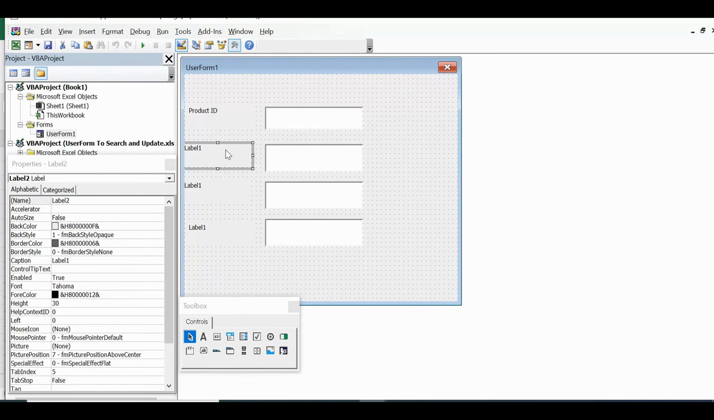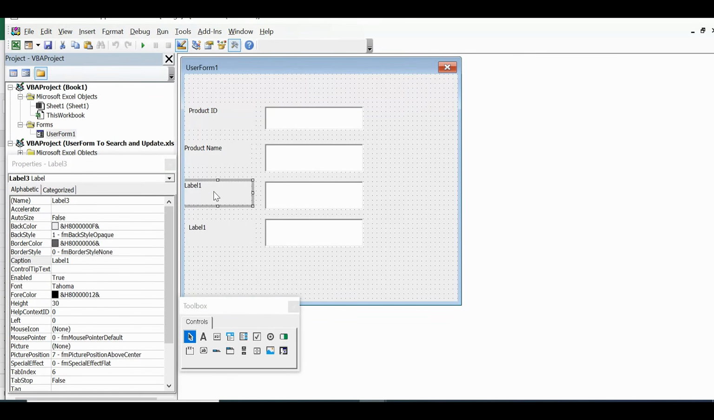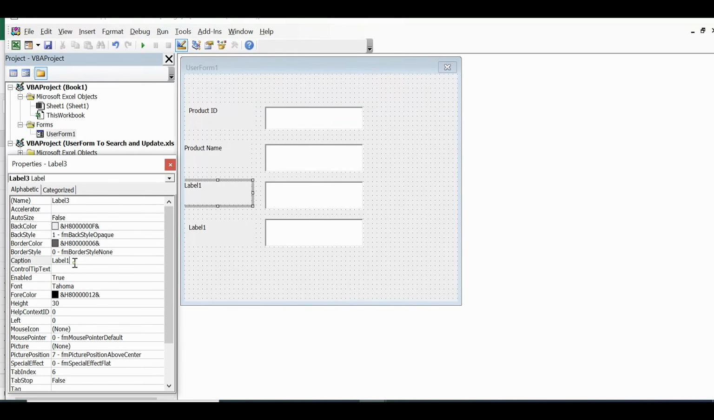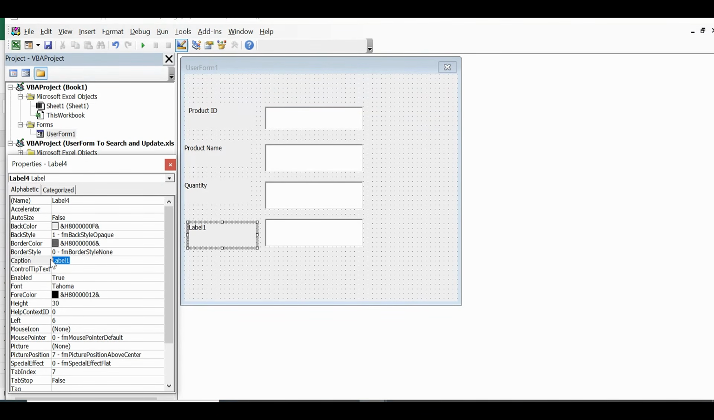So I am selecting second label. Let me write caption: product name. For third caption, I will change quantity, and for fourth, city.